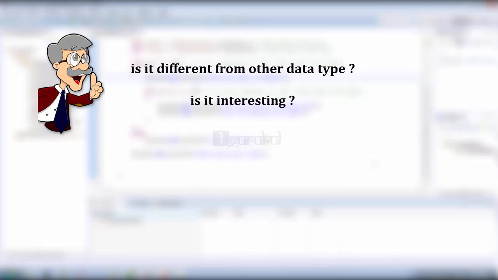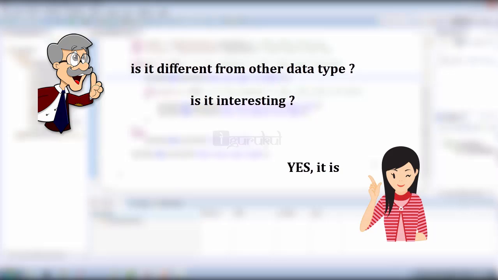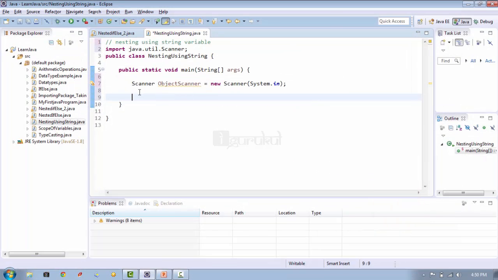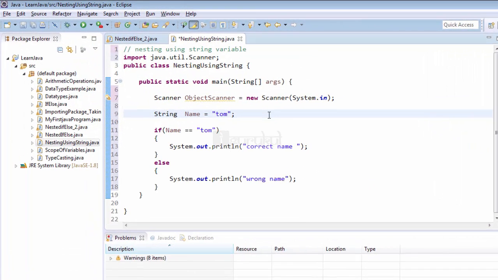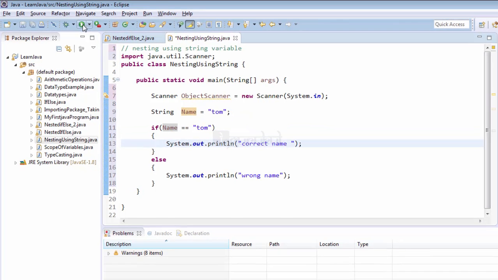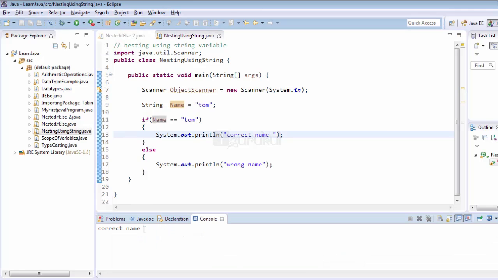In our next example, I will tell you how to use a string variable and how to compare values in an if condition using a string variable. So let's create a new file. Let's just take our input as a string. Here I have taken the name Tom and compared the variable with the name Tom. Both are the same, so I should get an output of correct name. Let's execute the command. See, I have got an output of correct name.